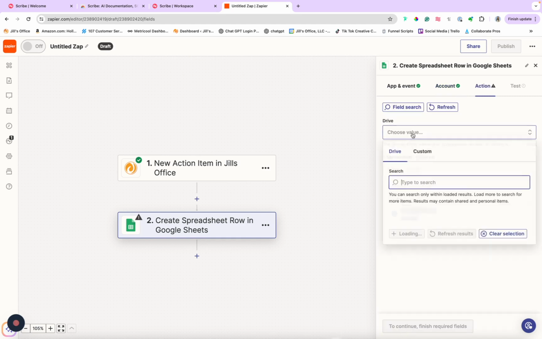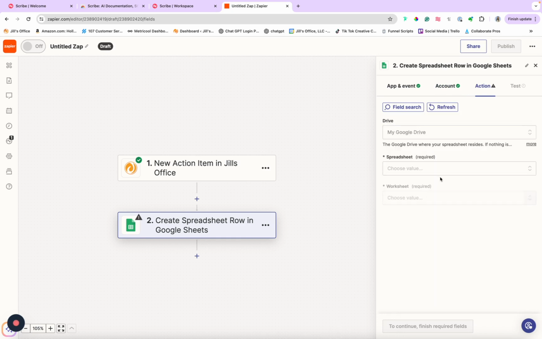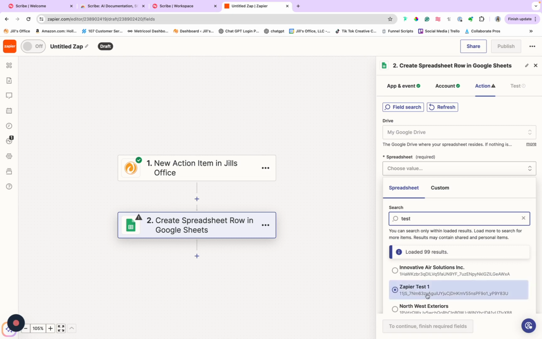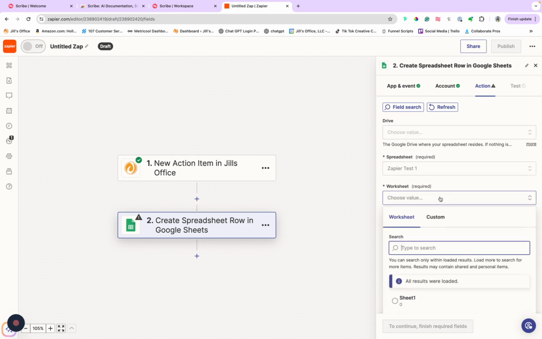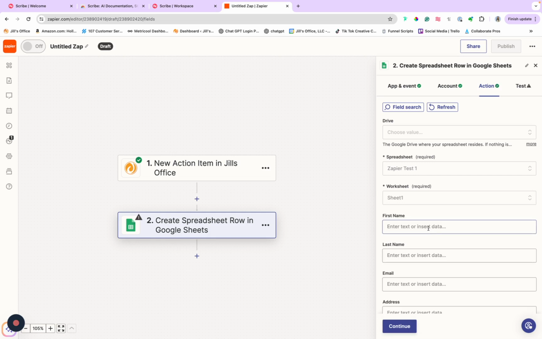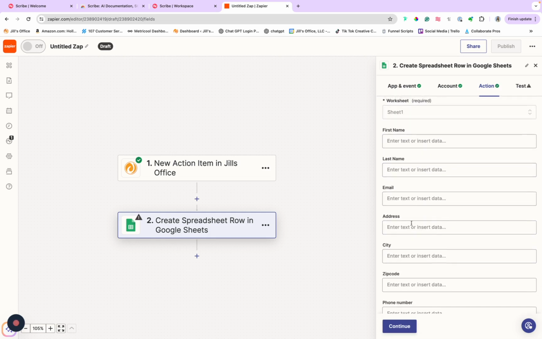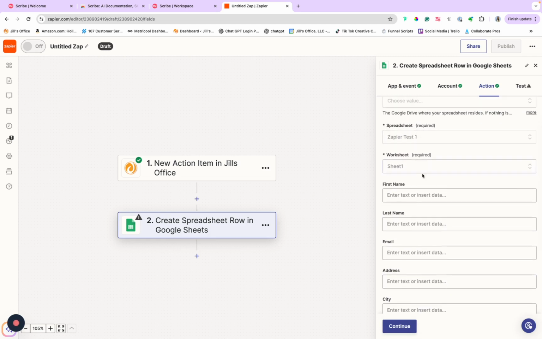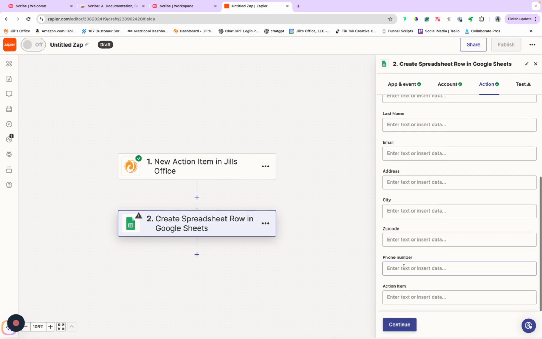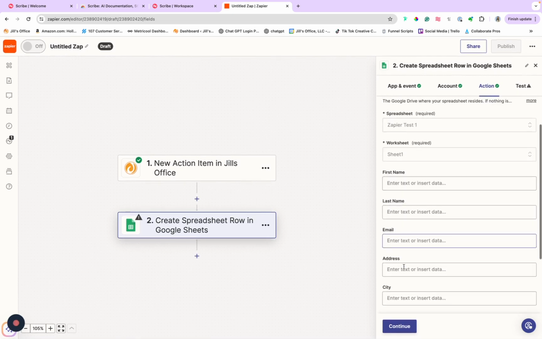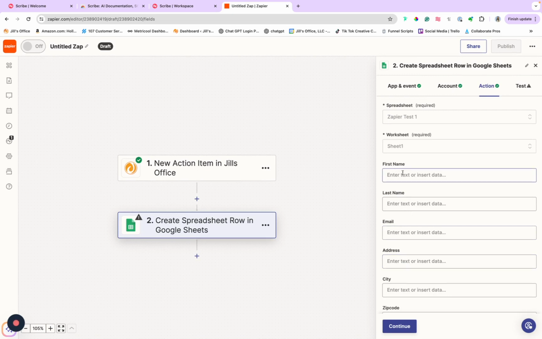And then I'm going to choose the drive. So it'll be my Google Drive, and then the spreadsheet, Zapier test 1, and then whatever worksheet. So if you have several sheets within that Google Sheet, you can choose what sheet you want it to go onto. So I just have one. And then what's going to happen is you are going to match this information. So this is pulling all of the information that's in that Google Sheet that I want, where I can put the Jill's office action item information.